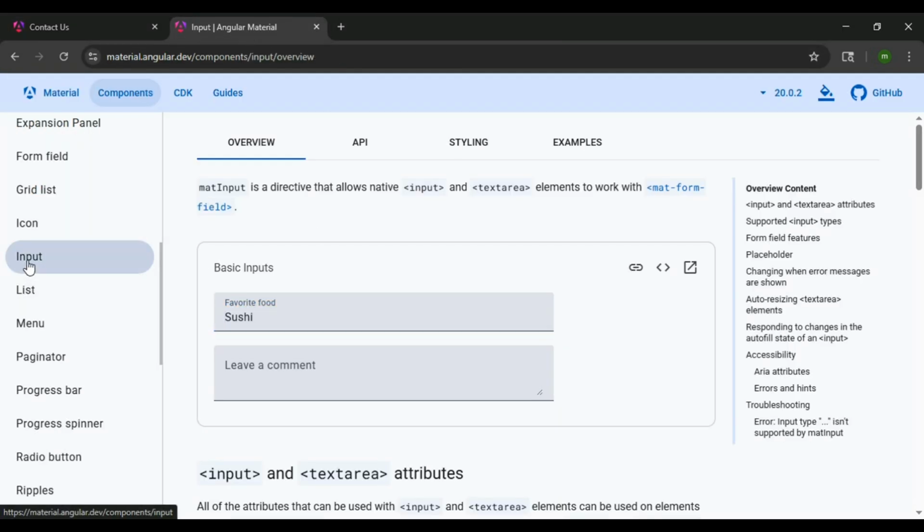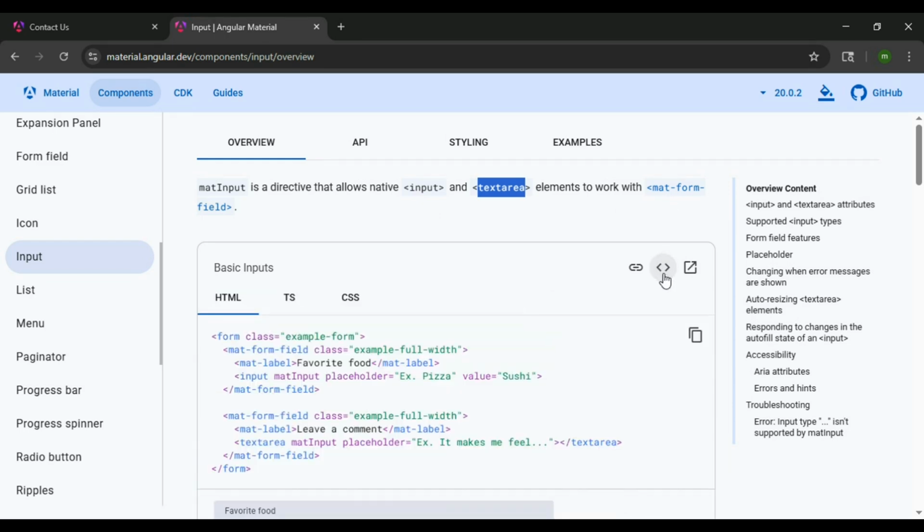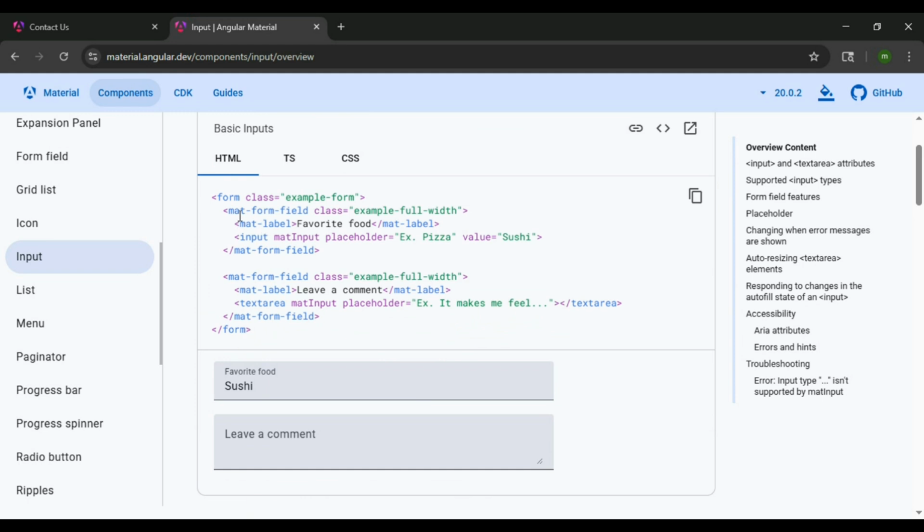And on the left, I have the input component selected. Inside of the overview tab, at the top here, we want to use this MatInput directive inside of our input. And also you could use it within your textarea as well. We'll do that as well. And this works with the MatFormField that we set up in the last video. If we take a look at the code example, we already have the MatFormField element inside of our form. We set that up already.